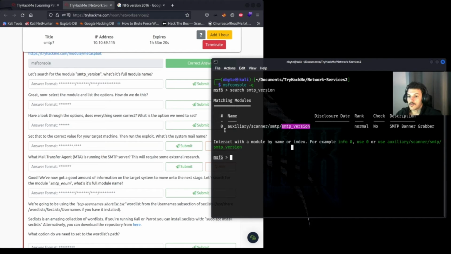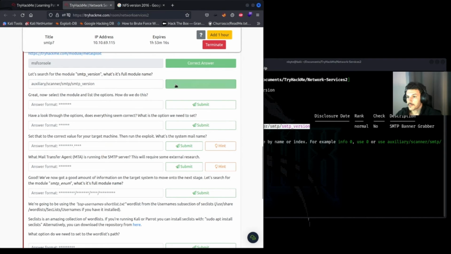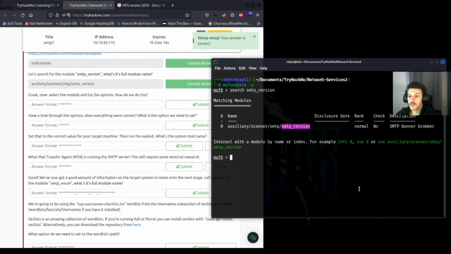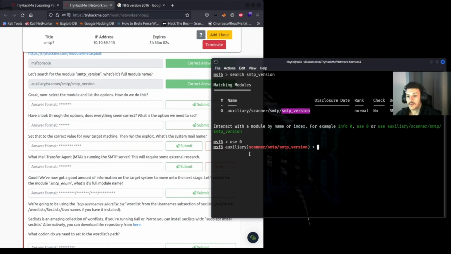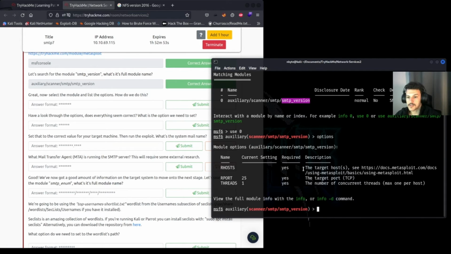So what is the full module name? That'll be this entire path right here. Now select the module. So use 0, and now we are using that module. Select the module and list the options. How do we do this? You can do options.